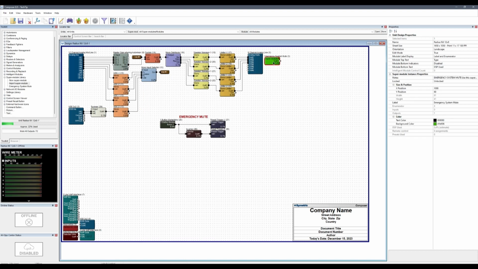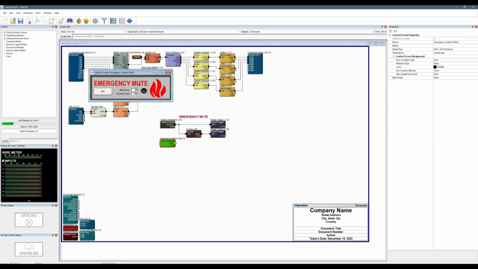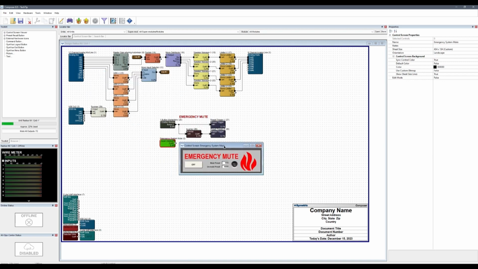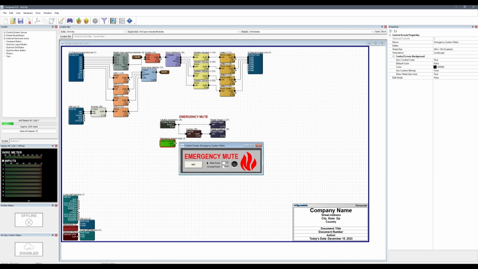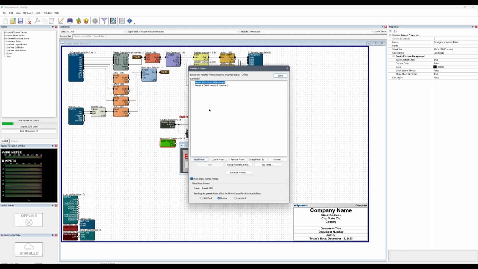A new supermodule is placed in the design view. Double-clicking on this module will bring up a user interface that is an easy way to visualize setup. The button currently displaying off is the trigger button for the logic programming. The mute and unmute presets are noted as 999 and 1000. These are default global presets, but can be changed to any preset combination depending on the installation needs.